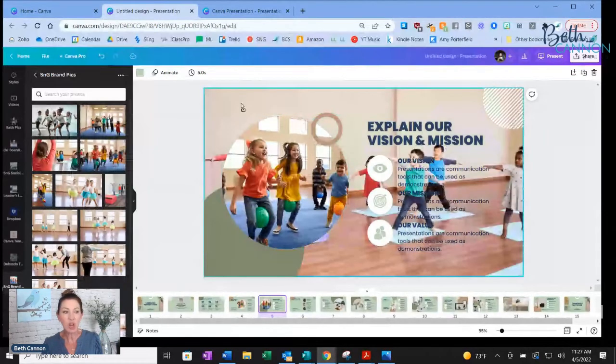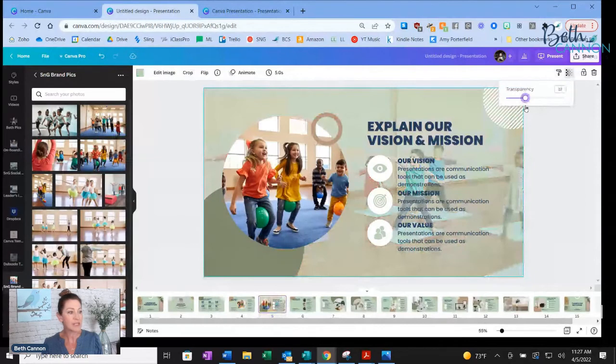And let's say it's too dark and too busy. You can click right here on transparency, which I like to do a lot with my images because I like a light and airy aesthetic, and you just lighten that image up, okay? So those are some options as well.